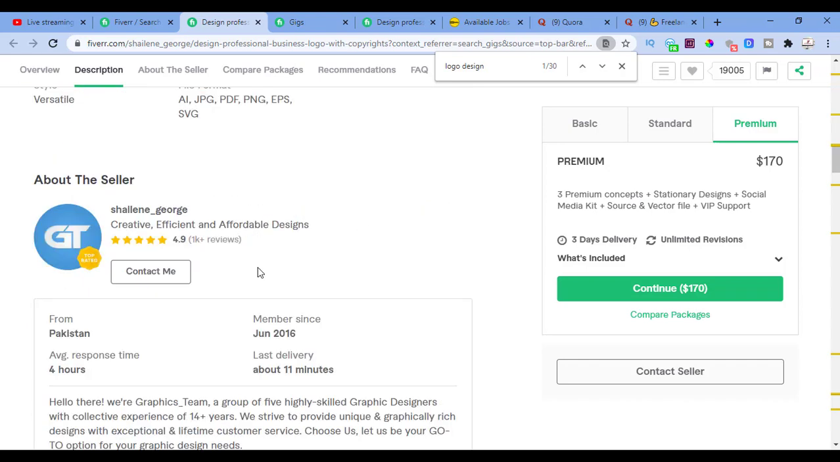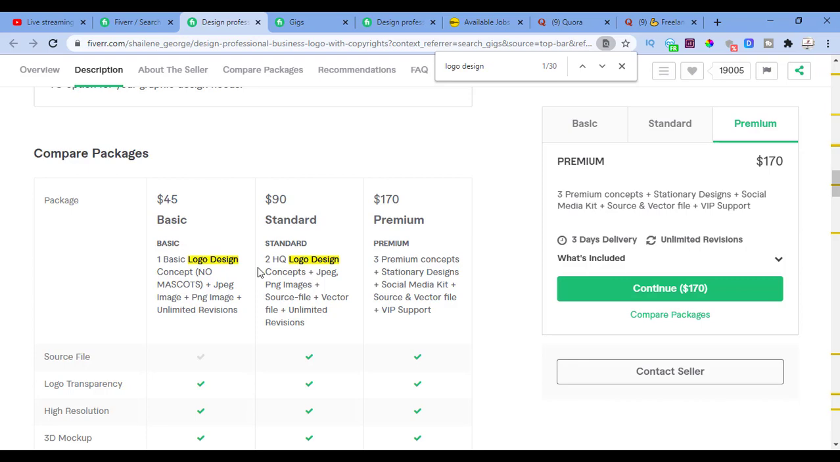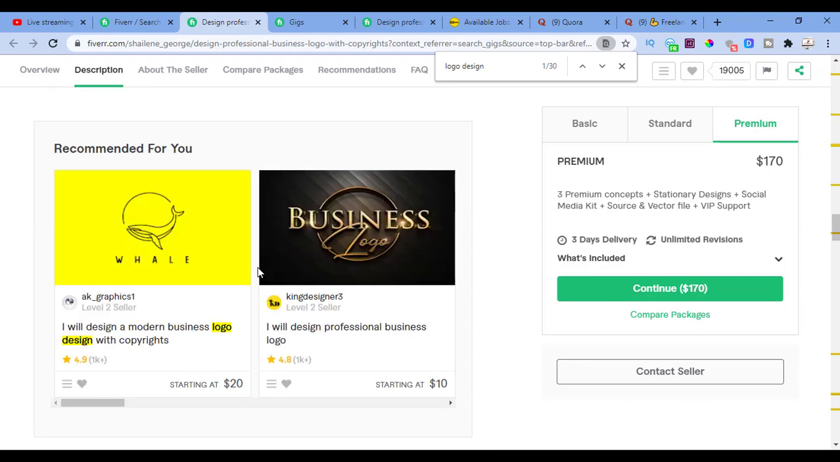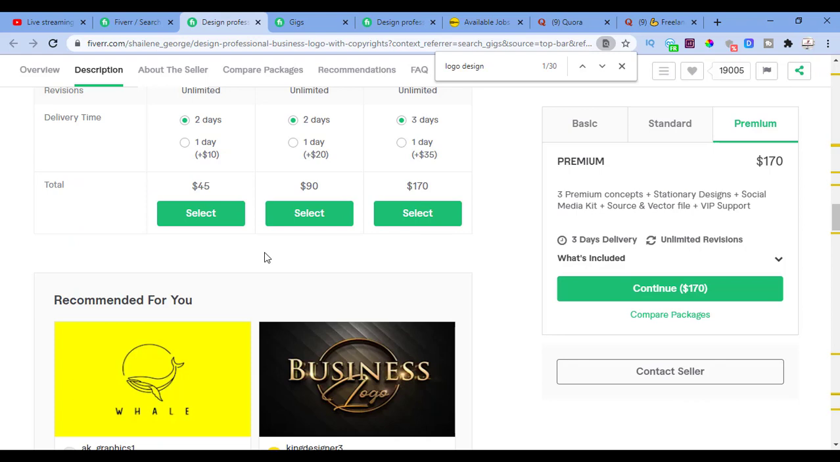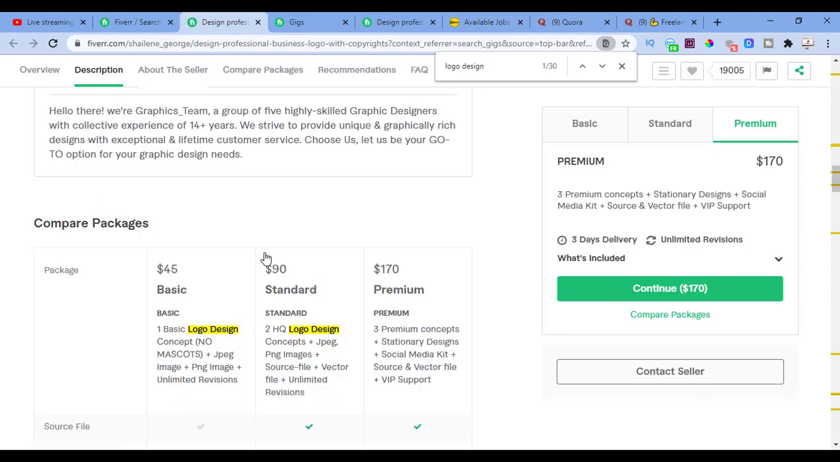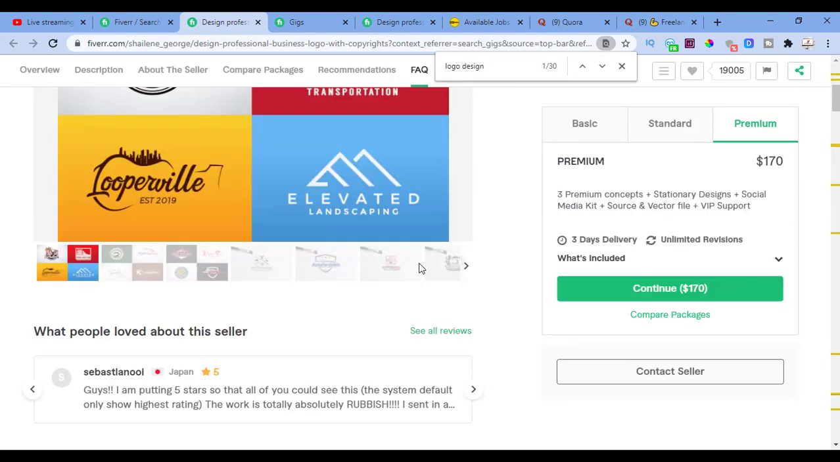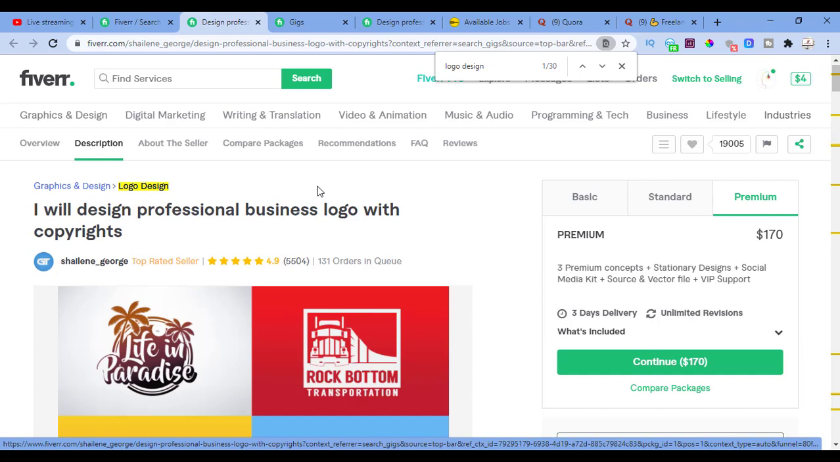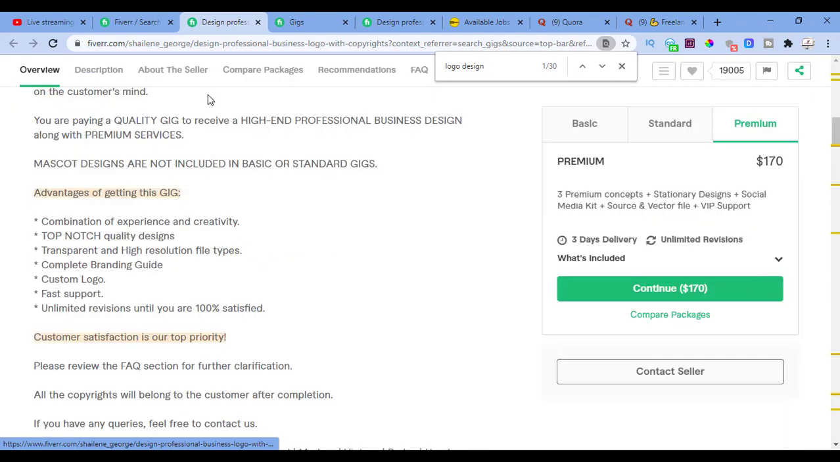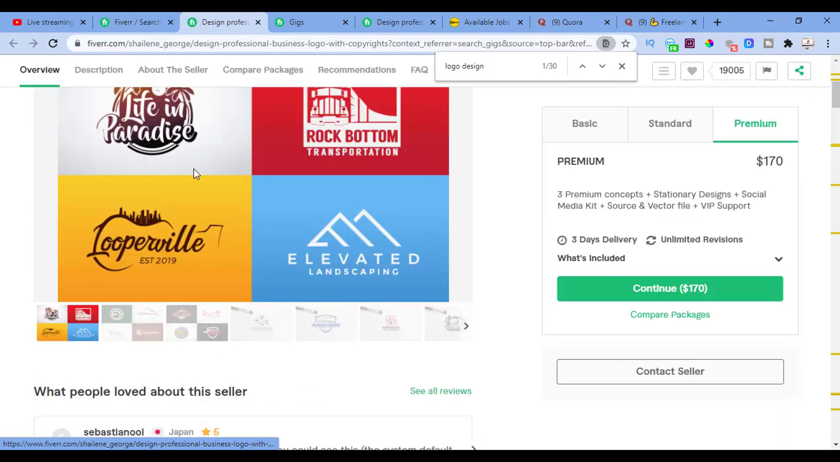So what I'm trying to let you guys understand is that this guy has logo design in his description, in his title, and in the pricing and everything. Now basically what that means is that even though this guy does not have logo design in the title, he has it in the description. Okay, now if anybody types logo design on the Fiverr search engine, this guy's gig is going to come up.